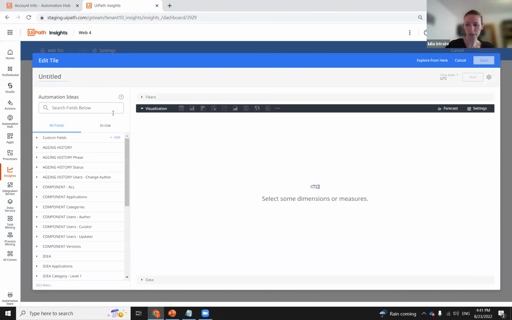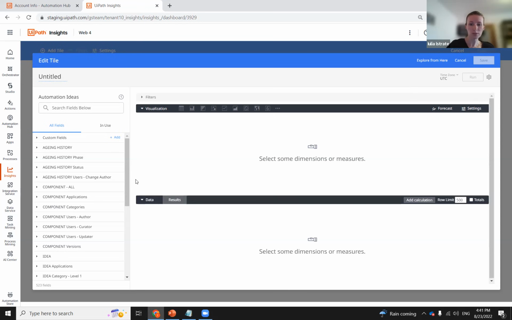If I click on Automation Ideas, the first case I wanted to show you is one I heard from a customer. They wanted to create a perspective where they would see the estimated benefits from the automation ideas in Automation Hub, but organized by category and by the primary reason to automate. So what I recommend first is to bring into the data section all the pieces of the puzzle that you need to combine.